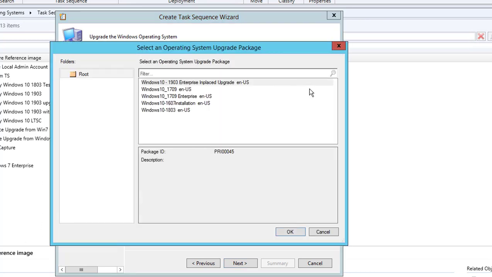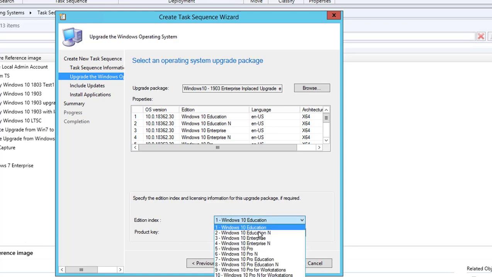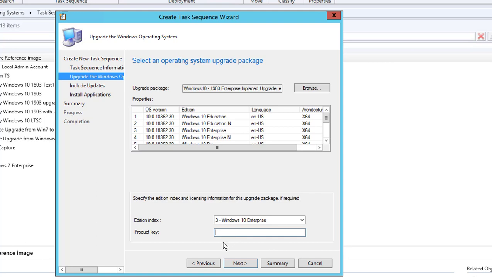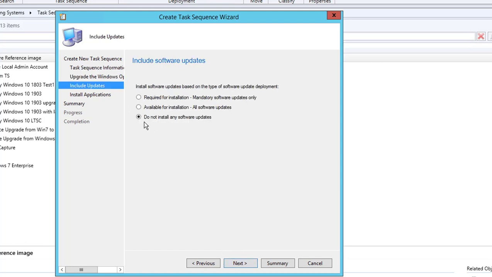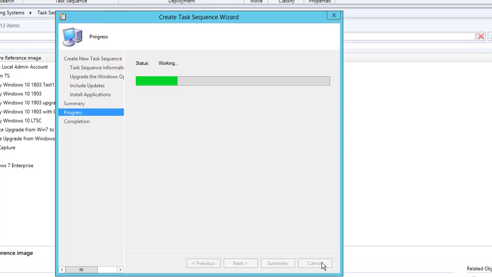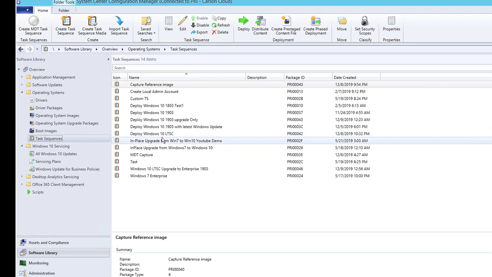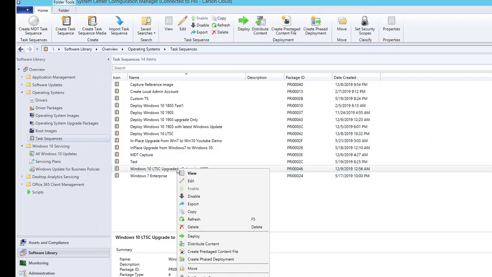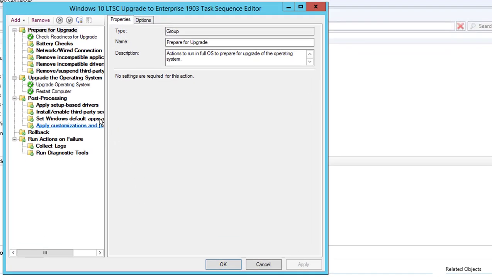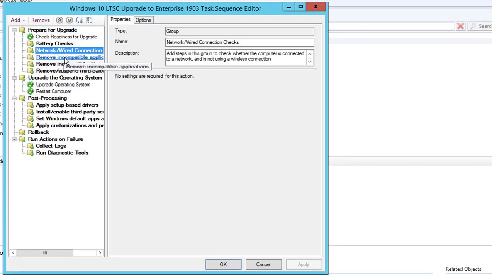I want to choose the operating system. There it is. So it's going to be your Enterprise. Going to click Next. I'm not going to install any updates. Click Next. I'm not going to install any applications. I'm going to click Next and Next. Click Close. Let's refresh. Here it is. I'm going to right click and go to Edit. Everything here looks good. I don't need to make any changes. That is good for now.